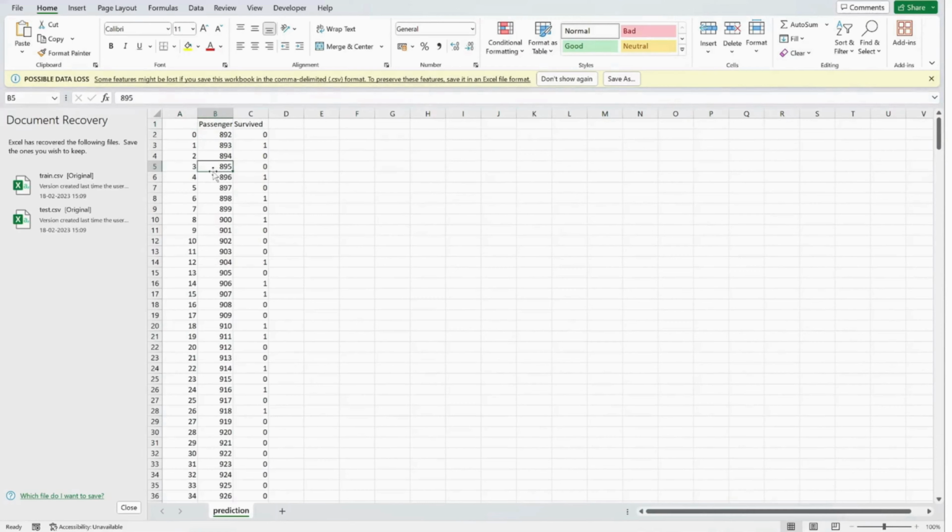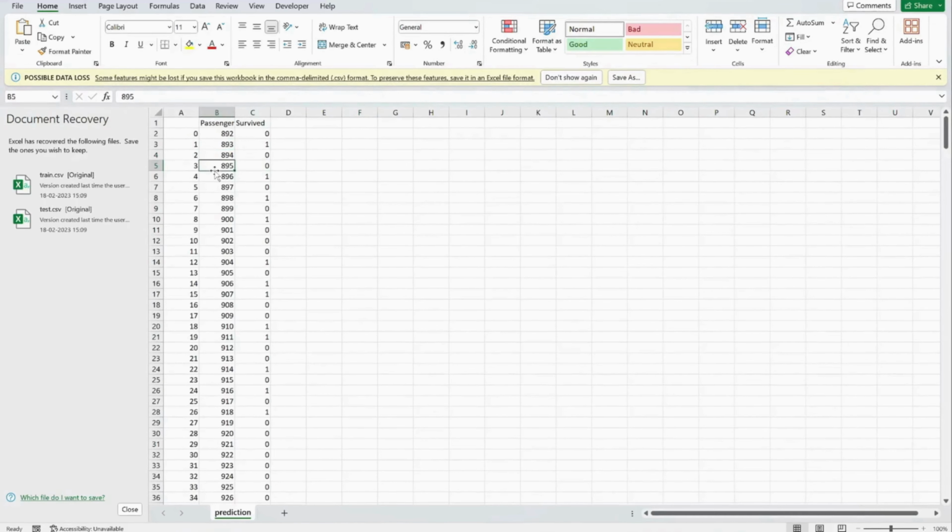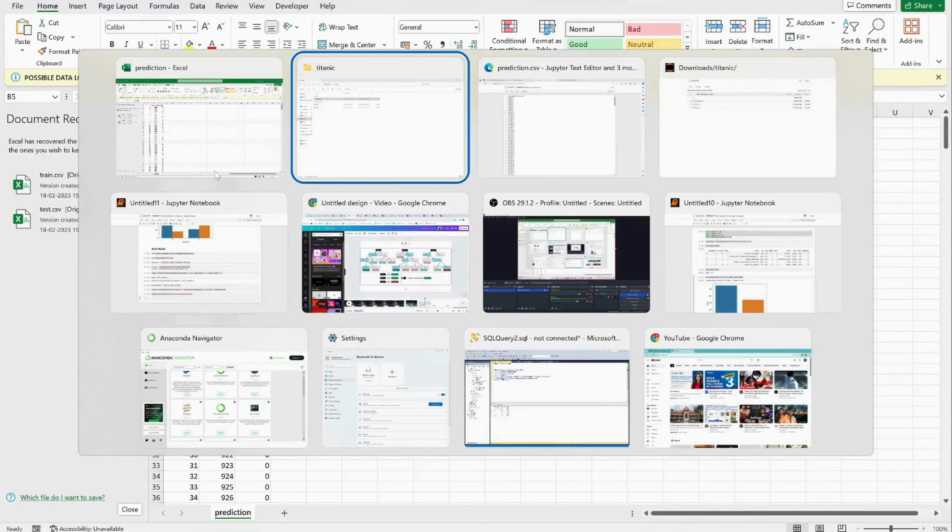So from this column we can say that passenger 892 did not survive, passenger 893 survived. So we have successfully predicted who is going to survive and who is not.